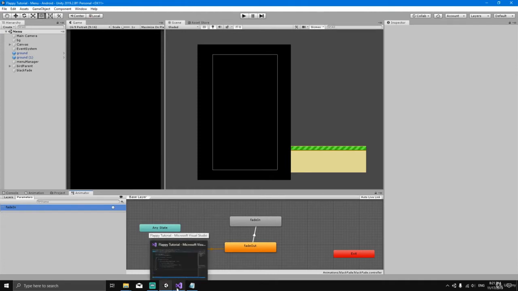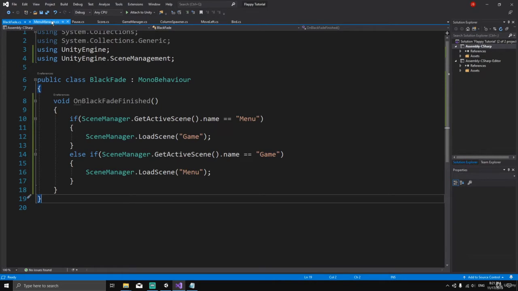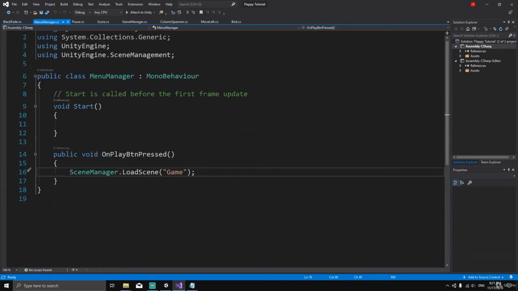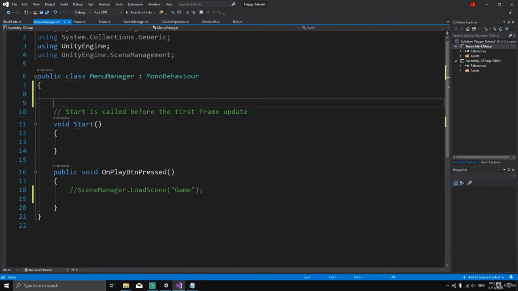So the way to do it is to go to our menu manager. Instead of saying SceneManager.LoadScene game scene, we're going to comment this out because we don't want to do this. What we actually want to do is call the trigger of the black fade animator. But to call the trigger, we first need, as you can imagine, a reference of the black fade animator.